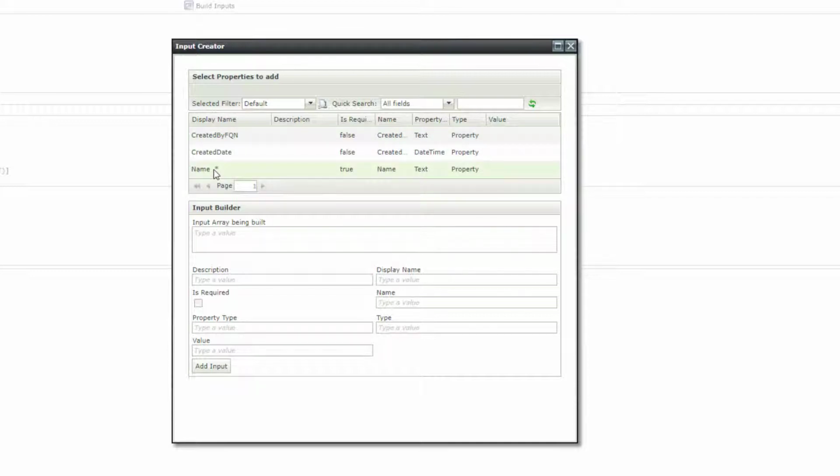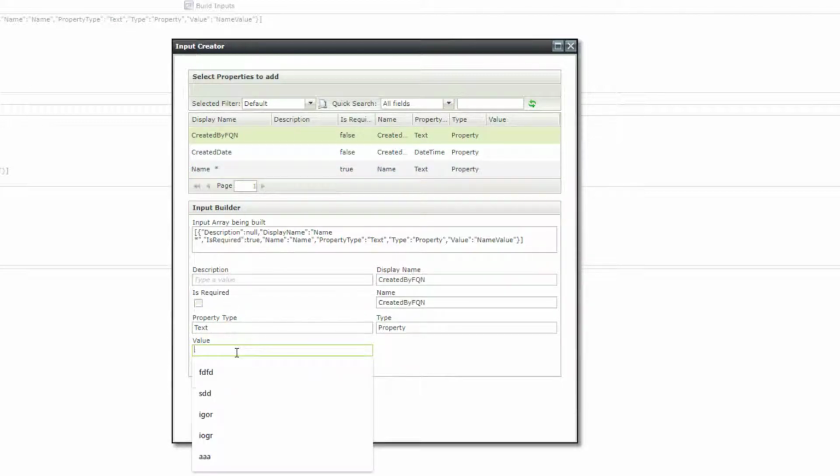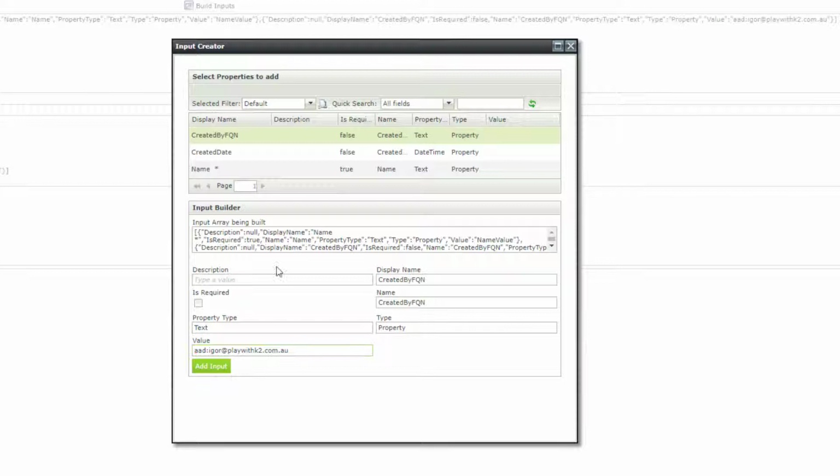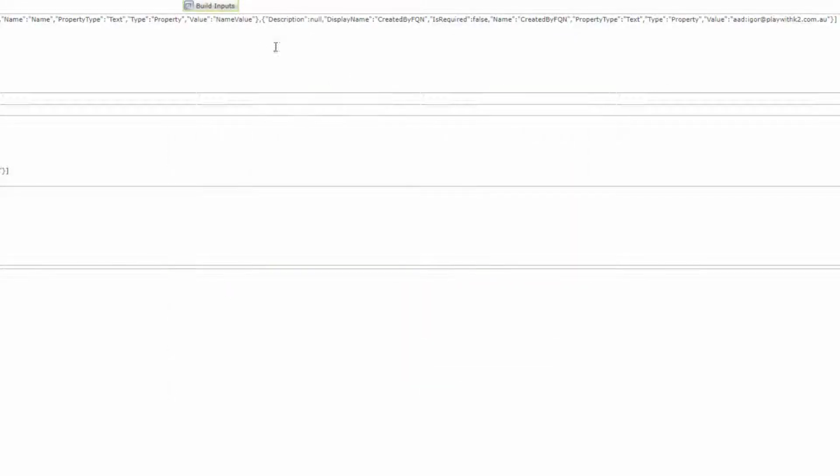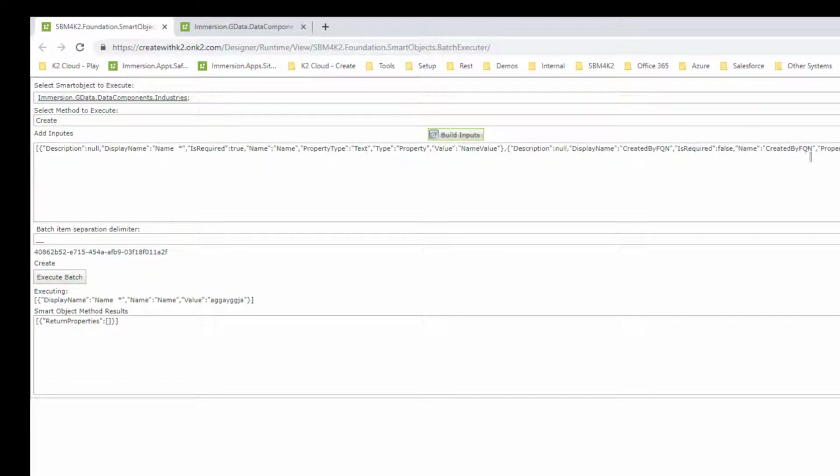Now I choose the fields that I want to fill values in. Like the name, I'm going to put here name value, and add that to my input. And maybe created by FQN, I'll say AAD, or whatever input it is, Igor at playwithk2.com.au. Add input. I can also do the created date, whatever field that smart object has got, but I'm happy with just these two. So that has now built an input.